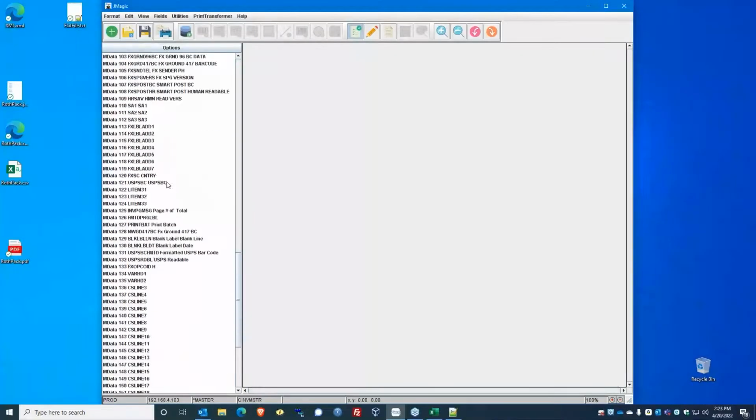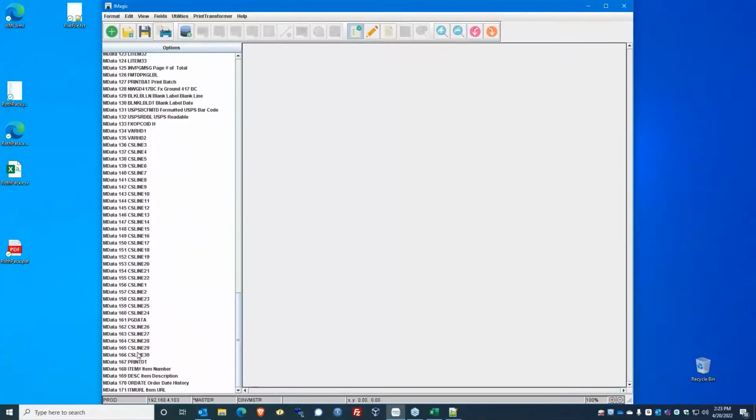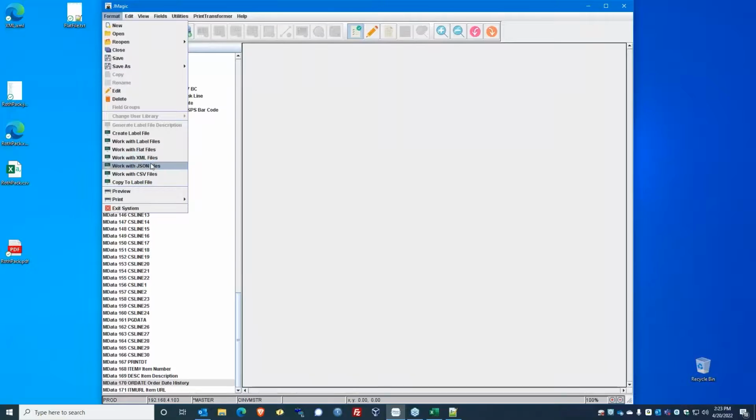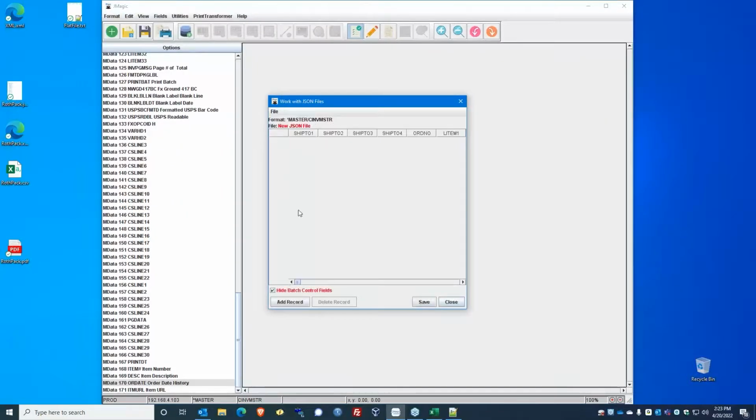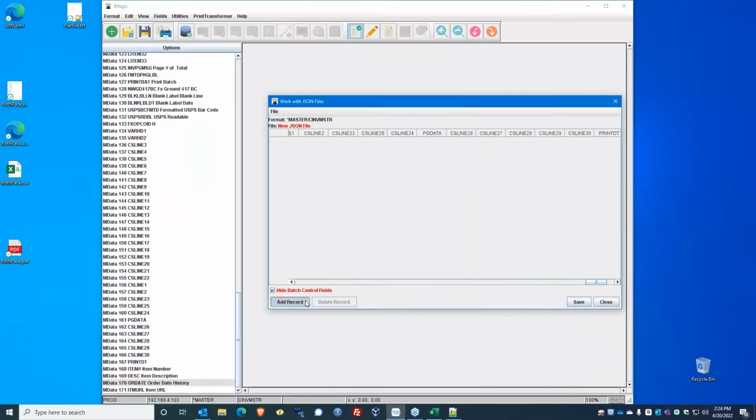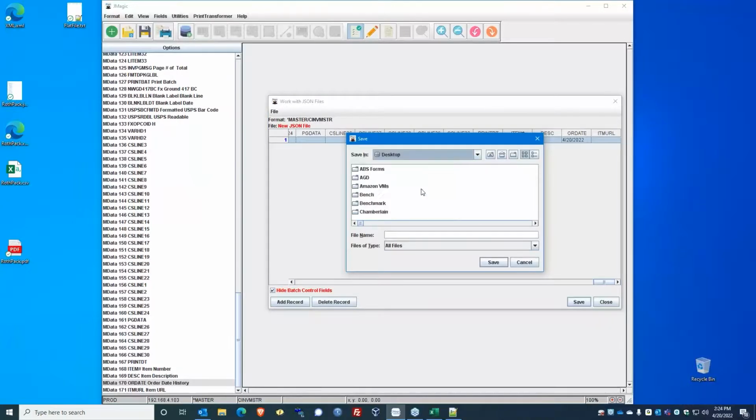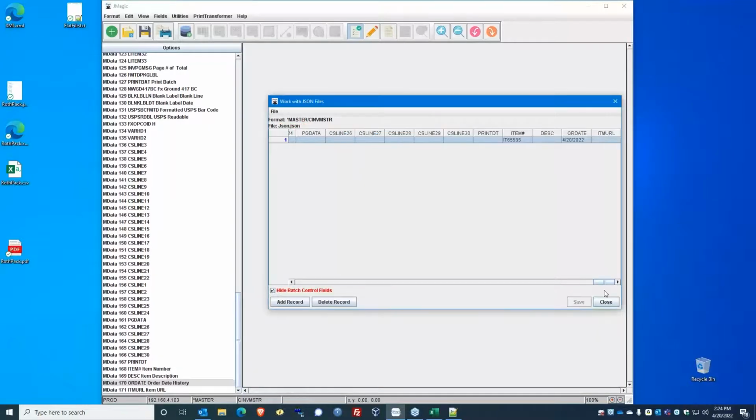For example, a master format could have 1,000 fields, not 1,000, but it could be. But there's 171 fields on here. Let's say I just wanted to print a label that uses item number and order date. I could just do format, work with JSON, file, create JSON, scroll all the way to the right. We still show everything here, but if I were to add a new record, order date, /20/2022, and then item number, IT, save, desktop, JSON, save, close.